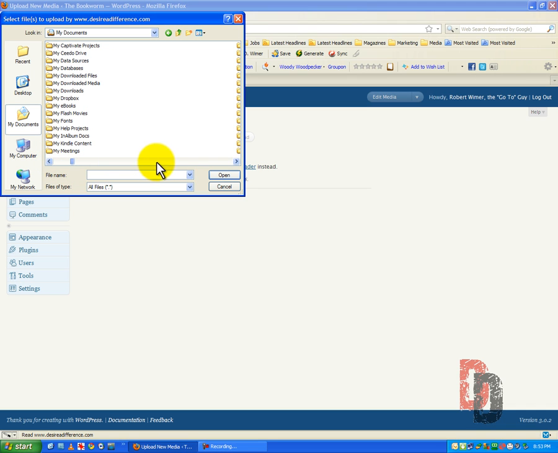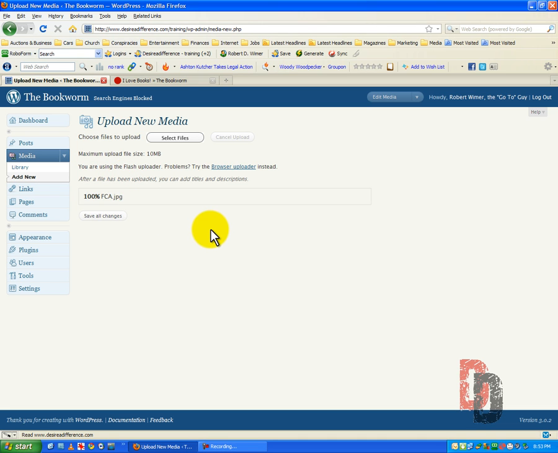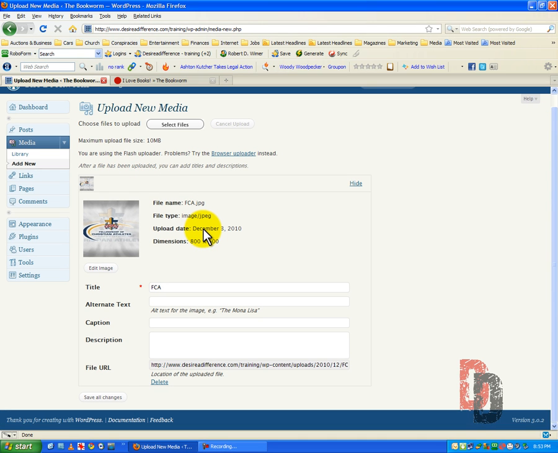Under my massive document pile here. Maybe too much. Let's do FCA. So it loads this. Nice logo. And of course we remember our alternate text we should put in for those who may not be able to see the image. It will throw up an alternate text in the place of the image. FCA logo. I'm not going to put a description on there at all. Save all changes.